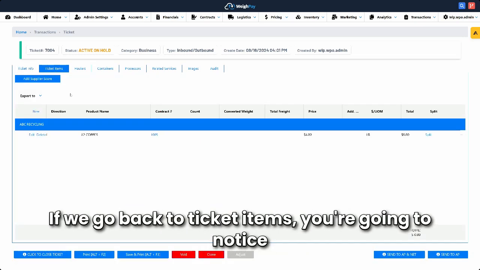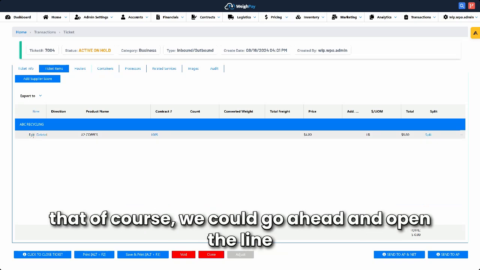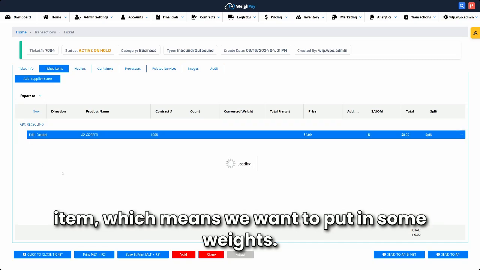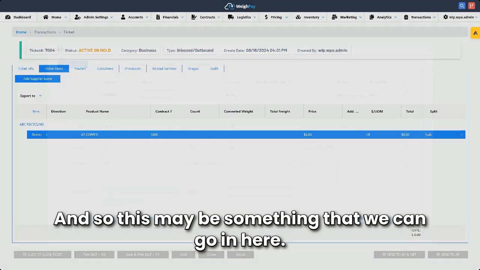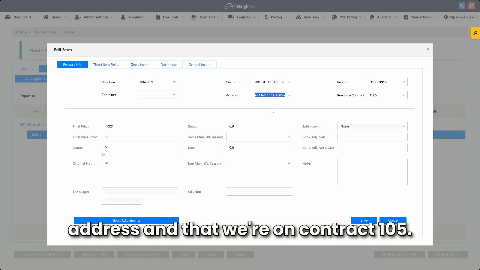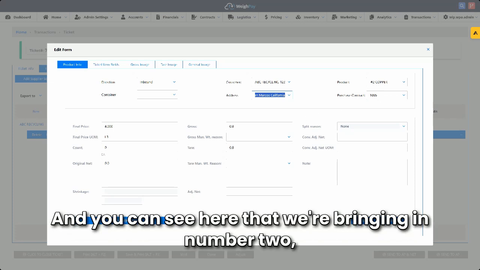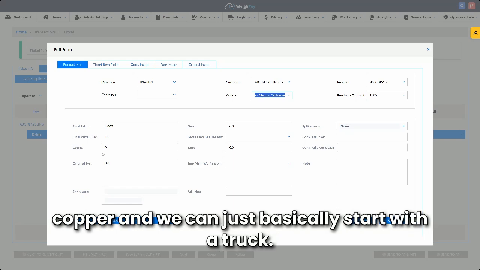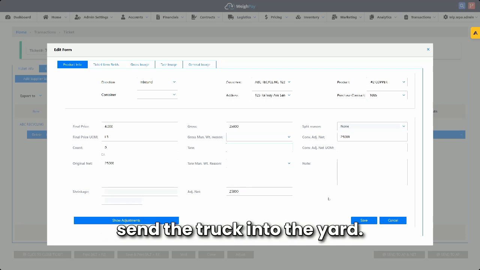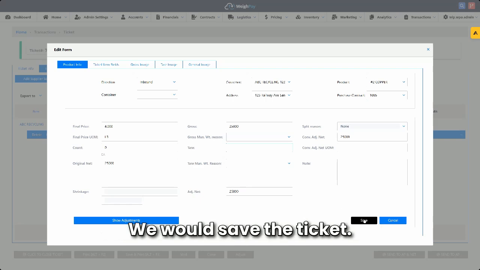If we go back to ticket items, you're going to notice that we could go ahead and open the line item, which means we want to put in some weights. Now we're just going to confirm our address and that we're on contract 105. And you can see here that we're bringing in number 2 copper. We can basically start with a truck weight. And then at this point, we could send the truck into the yard. We would save the ticket.